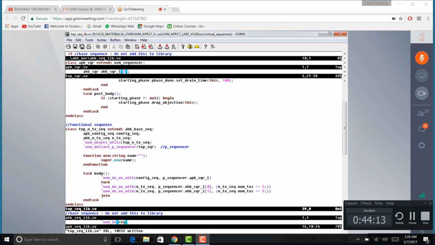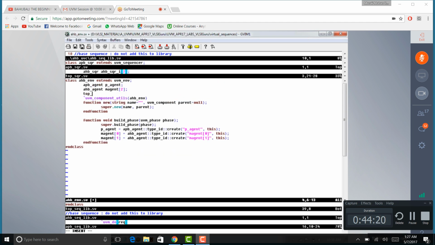Actually, one thing we need to do is go to the HP environment. This is not complete. Along with this, you have to instantiate top SQRI, like you instantiated this one. Top SQRI. The most important part is the next one that I'm going to do. Connect this.